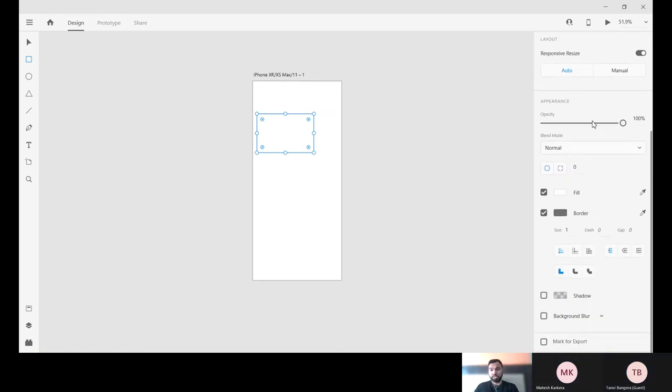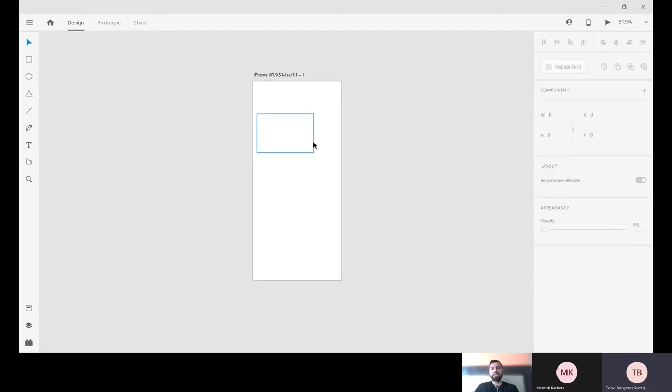After that are the appearances: how it will be, opacity, blend modes, your colors, your border, what kind of border it will be, shadows, and all that stuff. So this is the basic layout, very simple, very clean, very minimalistic, but it gives a great output.